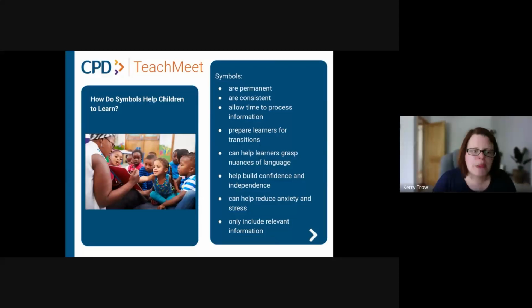Okay, let's have a look. So how do symbols help children to learn? Symbols are permanent, which I've mentioned before. So they are that visual support that a child can refer back to. They're not changing. It's something that can be alongside a piece of work, or it can be in the environment as that constant reminder of the information they're trying to convey.